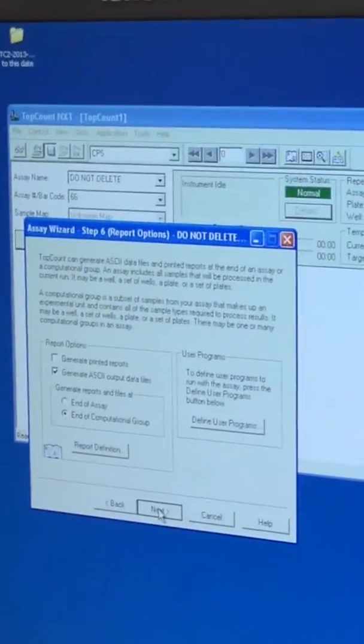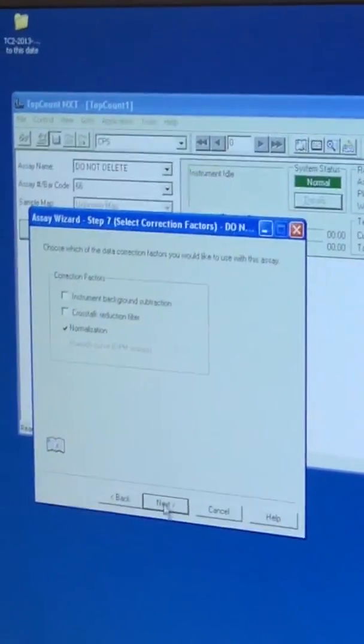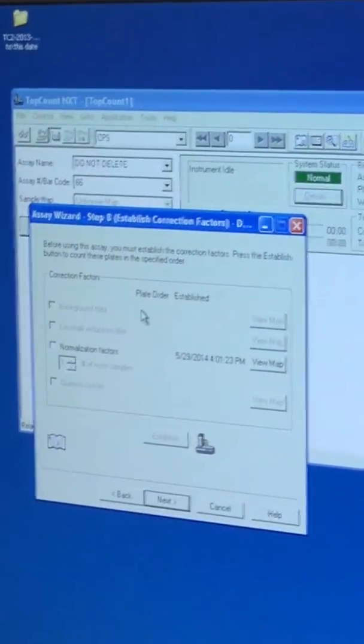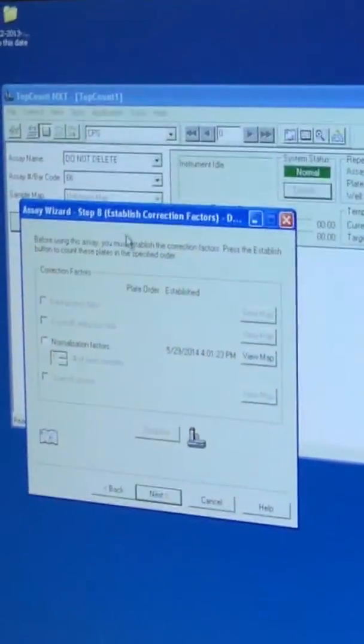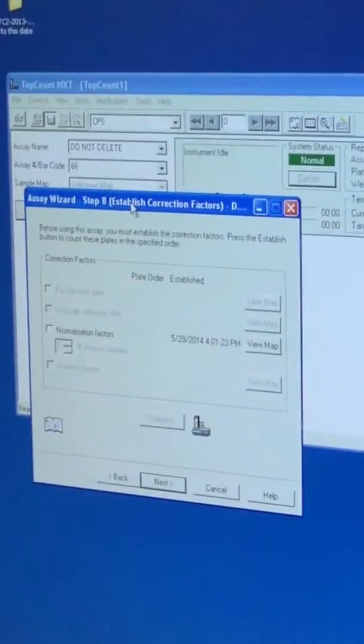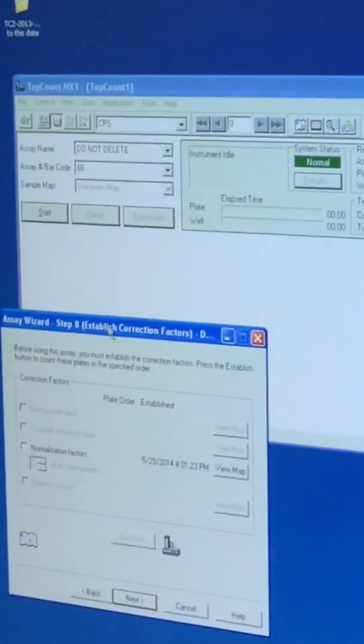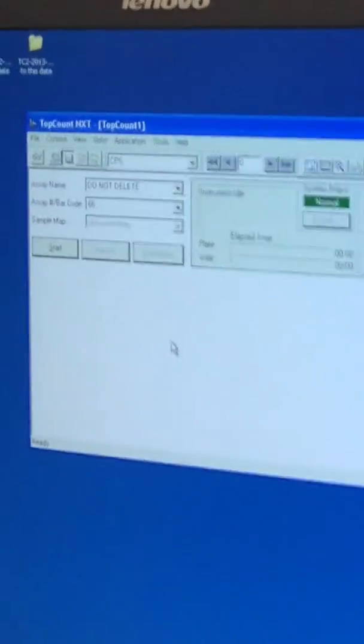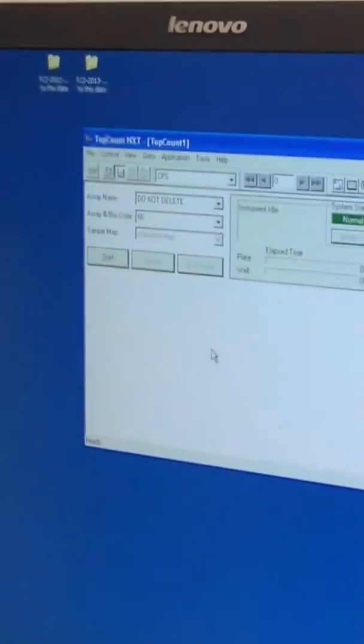Next, you don't do anything on step 6. Next, you don't do anything on step 7. On step 8, we're going to have to do some things. But before we do anything on step 8, we need to calibrate the machine. So I'm going to leave this open on step 8 and not touch it, and I'm going to calibrate the machine. Calibration of the machine means the following.